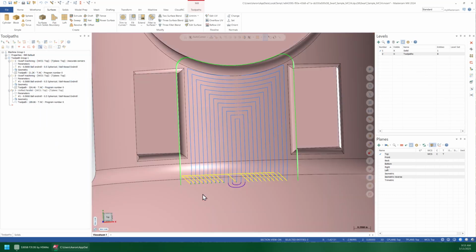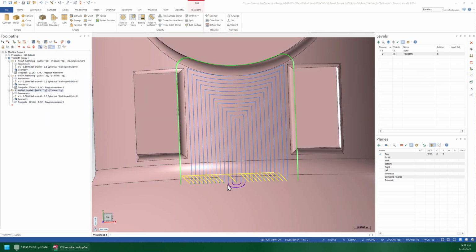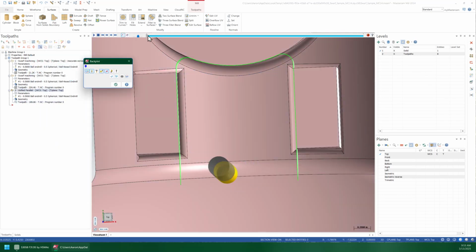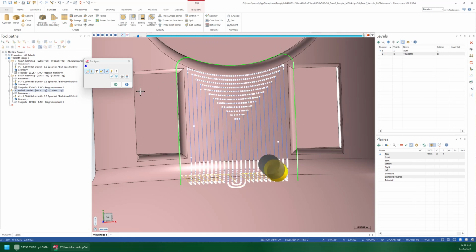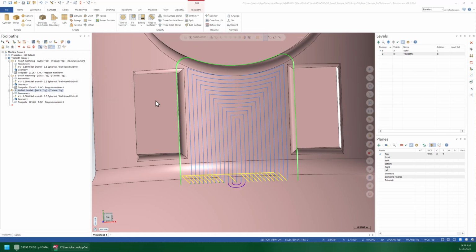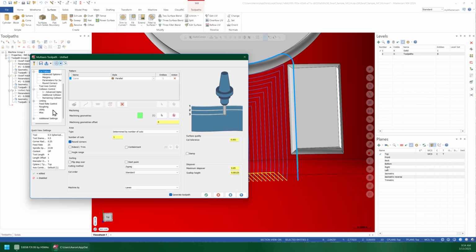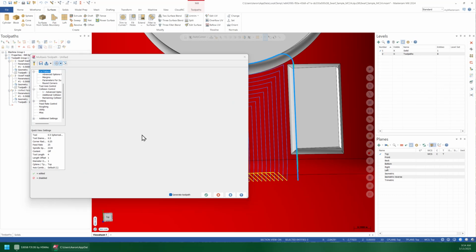Great. So the only problem that remains now is obviously we have some linking that could be cleaned up, no big deal, but the pattern itself is still starting in the middle and working its way out, which Jake would prefer that it does not do. Luckily, we can change all of that in the roughing sorting. So let's head back down to our roughing options here.